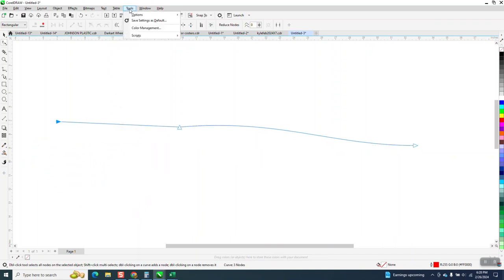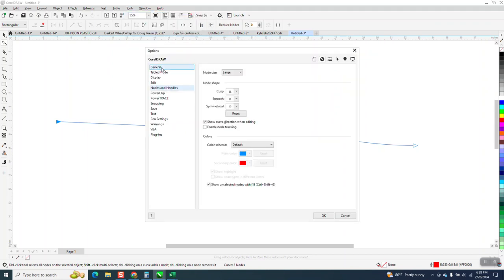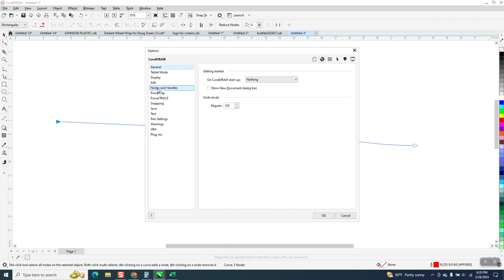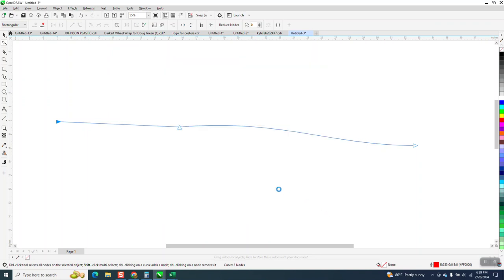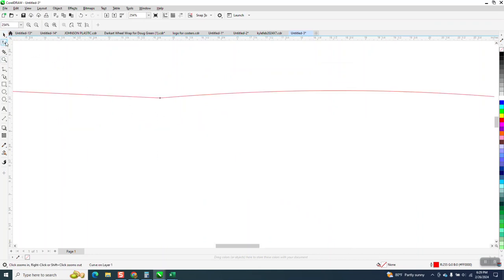But that's done under Tools, Options, and CorelDraw. Normally it's going to come up like this and go down to Nodes and Handle. You can see I have a cusp, which is a triangle, but I'm going to change mine back to small. I don't like those big nodes. But you can see now, I can see my nodes.